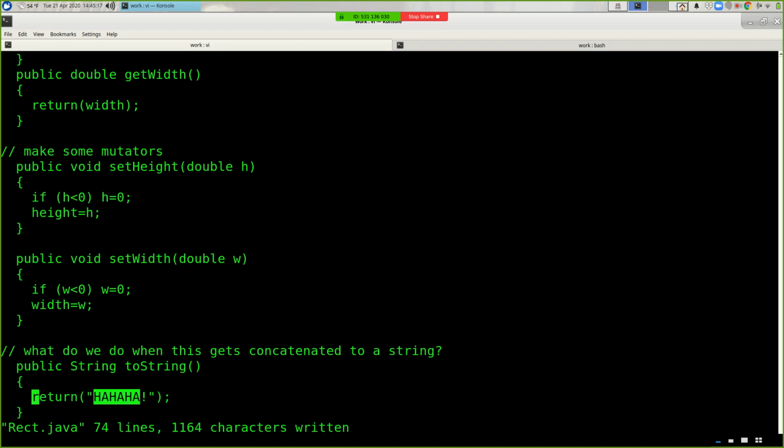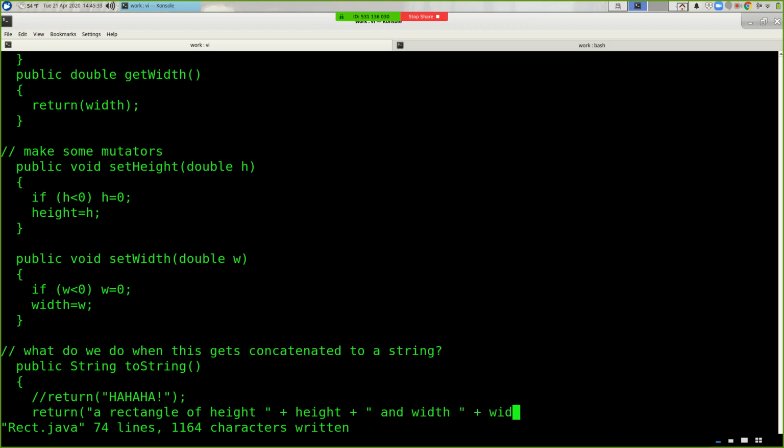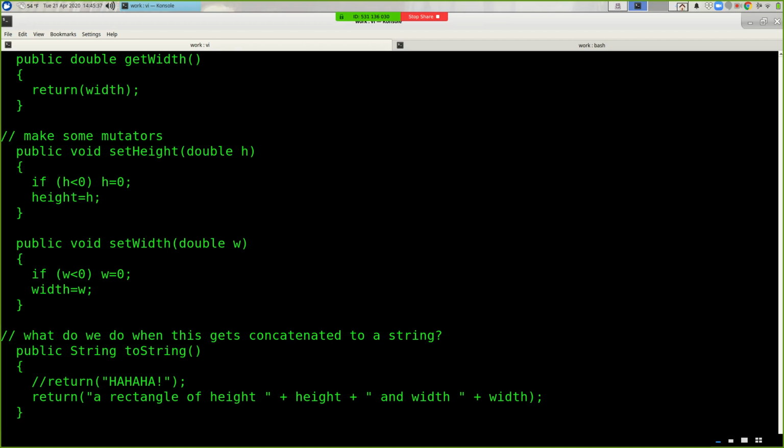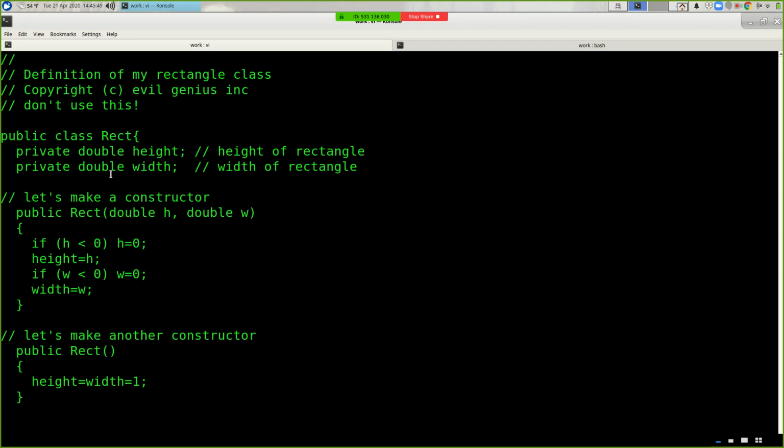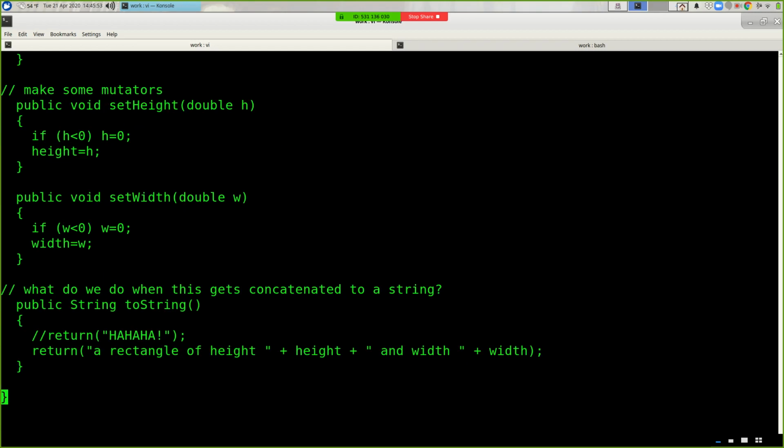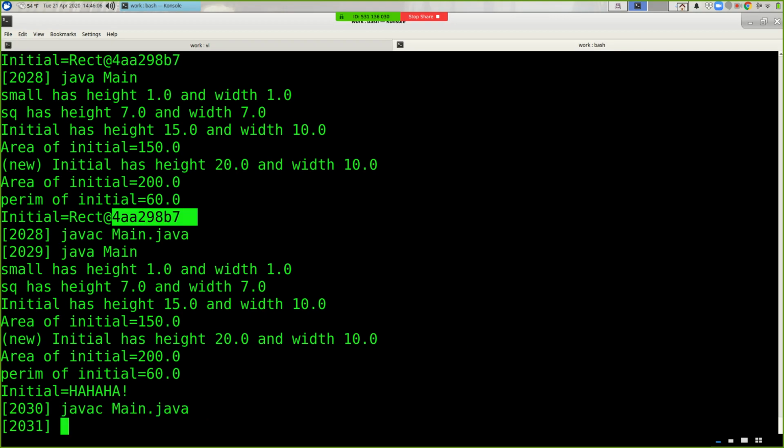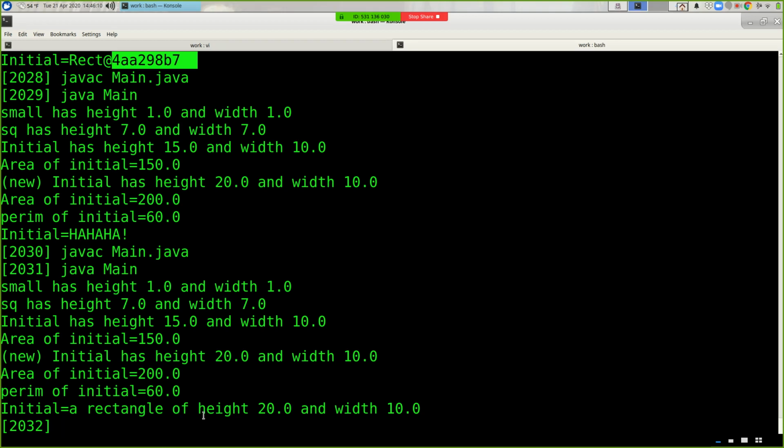Well, ha ha ha is not terribly useful, it's entertaining, but let's return something better. Let's return this string, a rectangle of height, appended with the height, appended with and width, and appended with the actual width. And again, I have access to these because I'm inside the class, so even though height and width are private, I have access to them because this method is running inside the class. But now, when someone tries to turn a rectangle into a string, it should get changed into the string, a rectangle of height, blah, and width, blah. So now compile your main program and run it again, and it tells me initial equals a rectangle of height 20 and width 10.